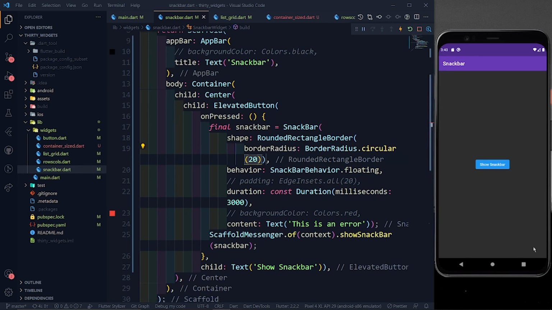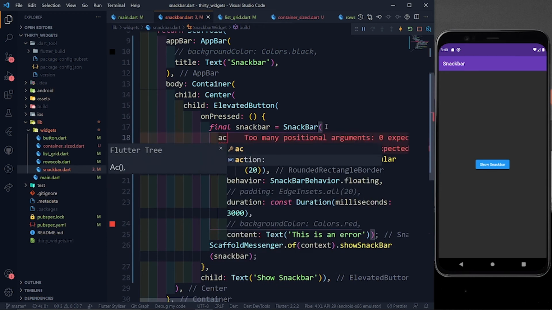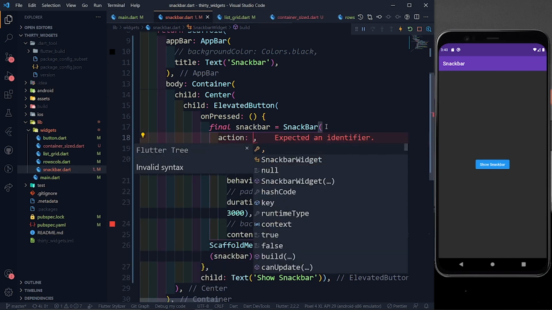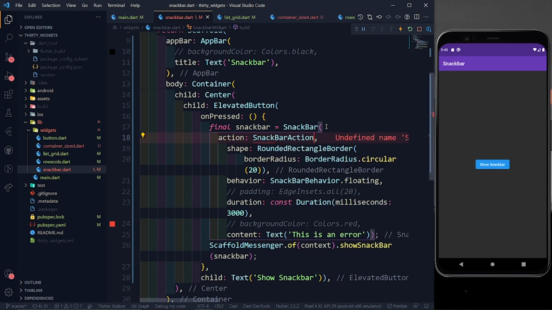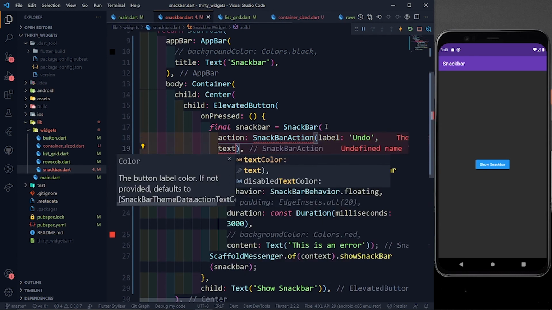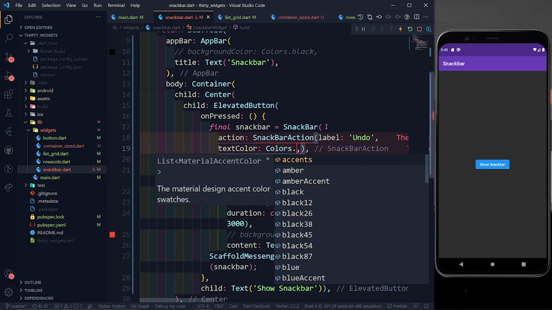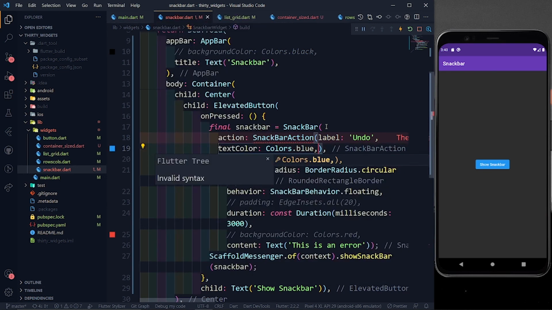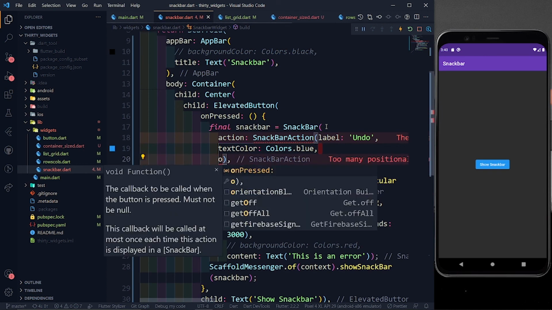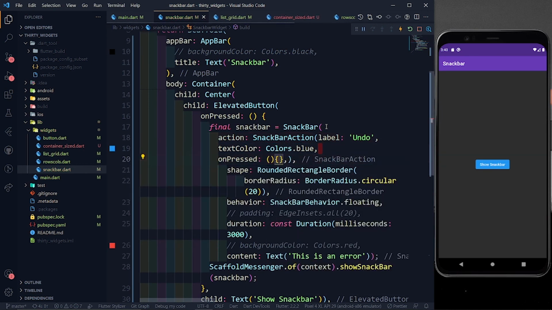And let's say I want to provide one button also. When I'm clicking on it, I want a simple button over here, right? So let's do it. For that you have to provide the action property. In the snack bar you have to provide action, and in this action you have to provide SnackBarAction, provide the label. In this label, you have to provide a simple text. Let's say undo, and you have to provide text color. In the text color, let's say Colors.blue. Then you have to provide a simple onPressed. Let's keep it empty for now.